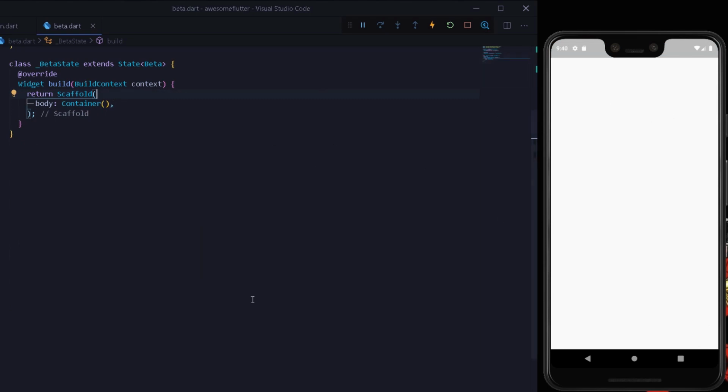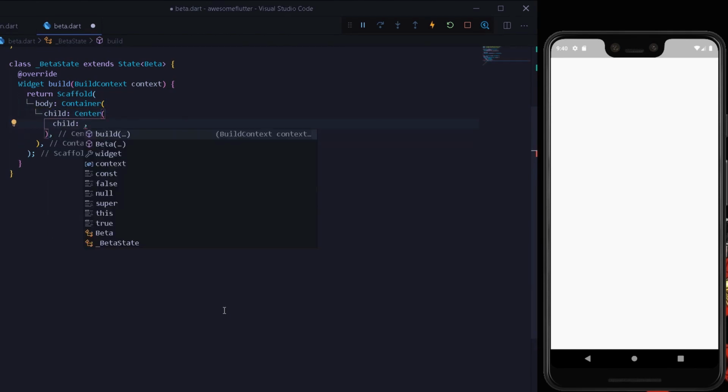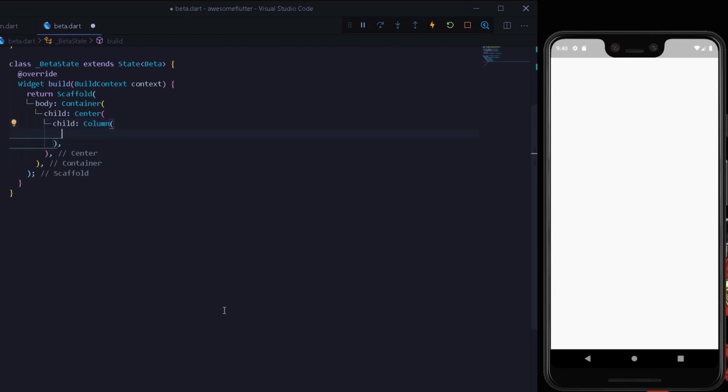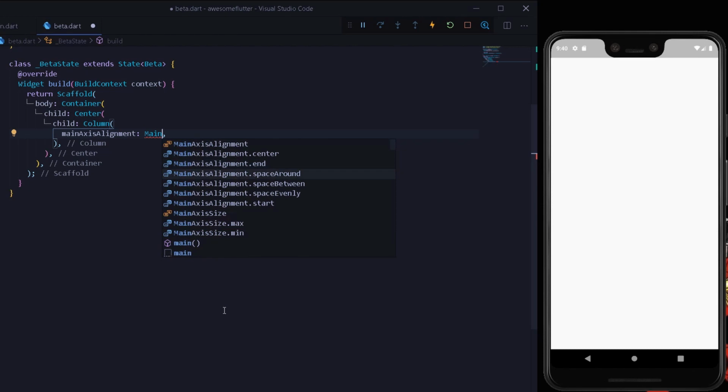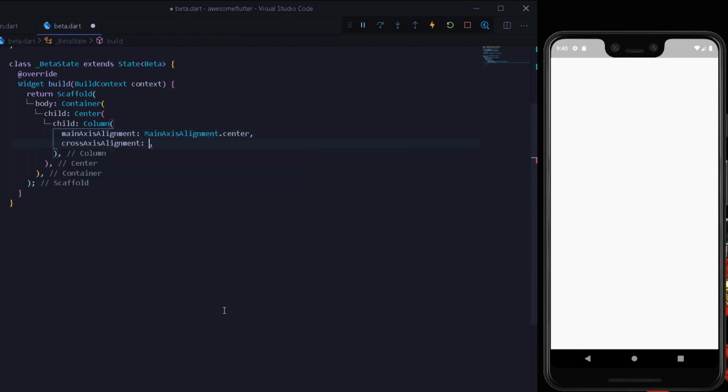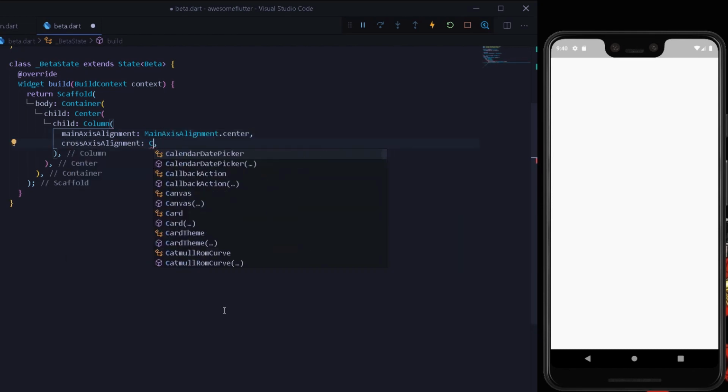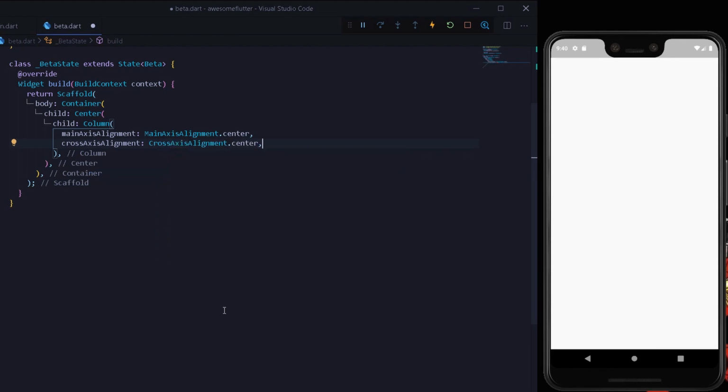Now generally all the splash screens have nothing but just an icon as well as a title of the application. So here under this container I will have a child to be a center, and a child to the center to be a column, and under this column we can have a main axis alignment to be MainAxisAlignment.center, and similarly the cross axis alignment to be CrossAxisAlignment.center. Now under this children we can have a CircleAvatar. It is one of the widgets that Flutter provides you.